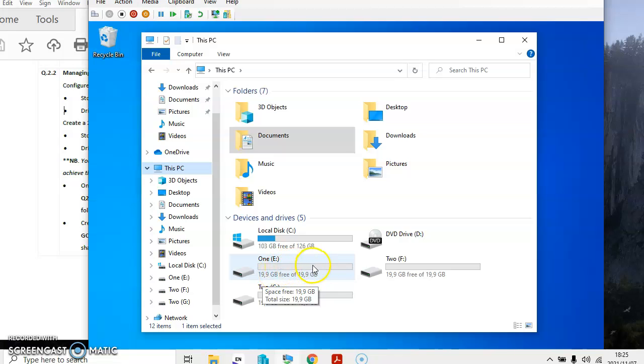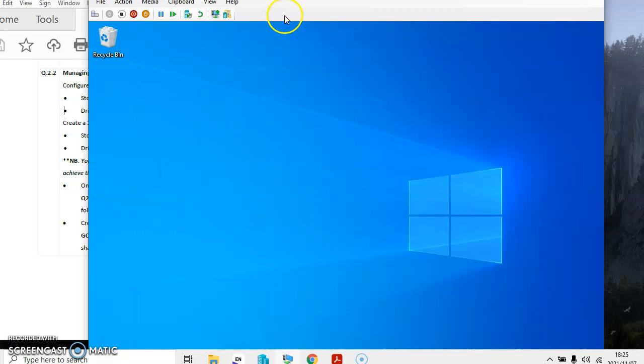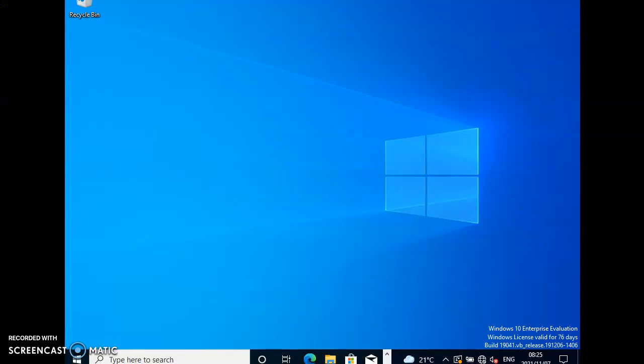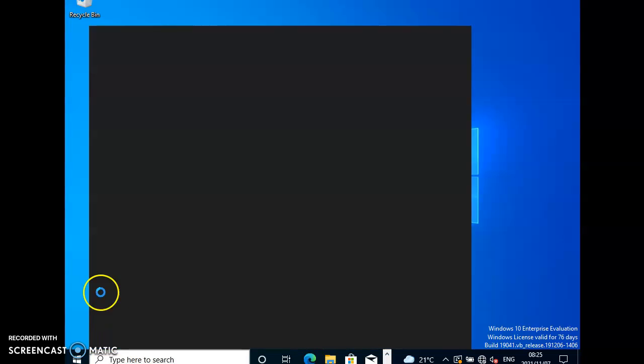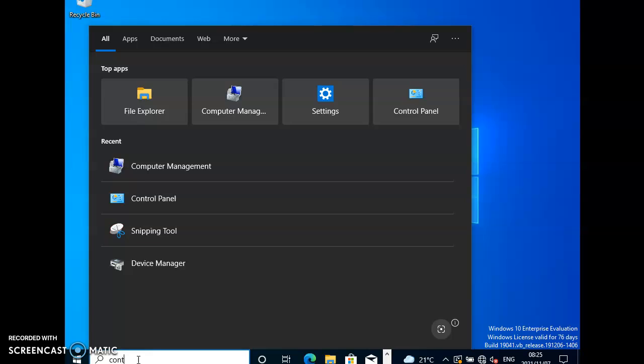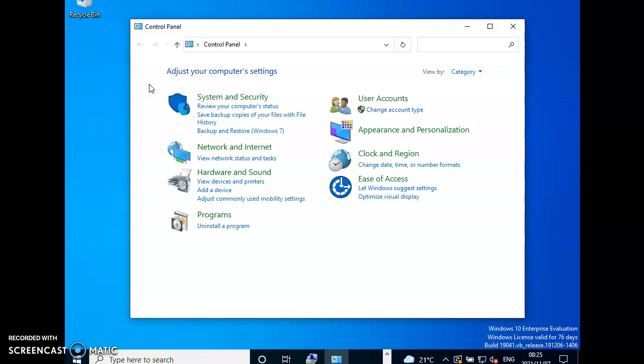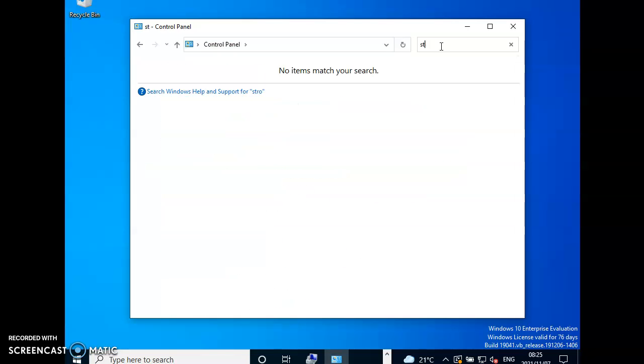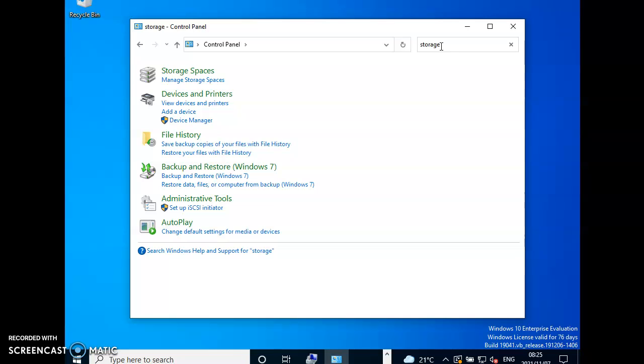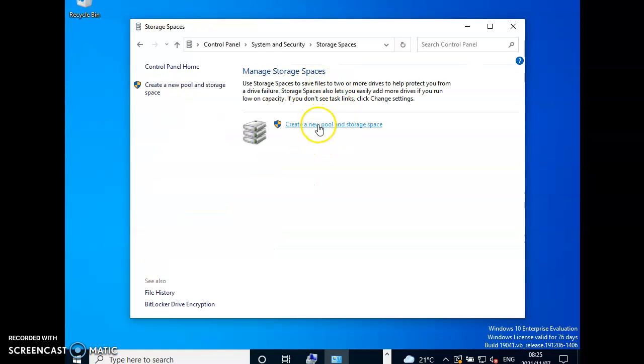So we're going to combine drives E and F together for the two-way mirror. So let's minimize this. Go down to the search space at the lower left corner and open your control panel. Once you click on control panel, we're going back to our storage spaces. So click on storage spaces, and now we'll create a new pool and storage space.